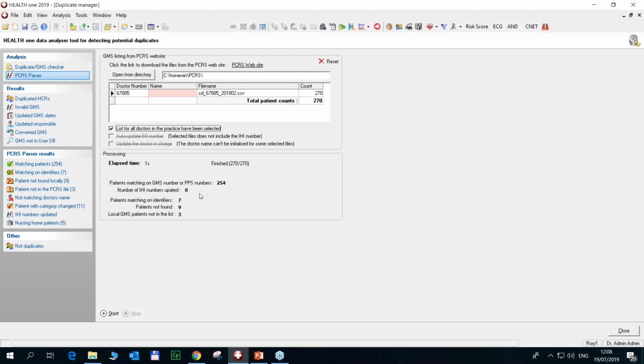Number of IHI numbers updated, 0, because I didn't have that ticked on, so I didn't update any. Patients matching on identifiers. There are 7 patients in here that have matched on the identifiers in Health One: surname, first name, sex, and date of birth. So it has matched on them, but it has said there are 7 records in Health One that have matched on the identifiers, but the GMS number or the expiry date is different to what I have in Health One.